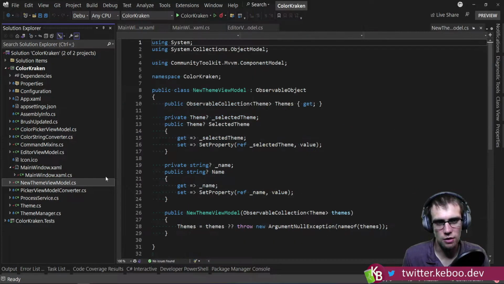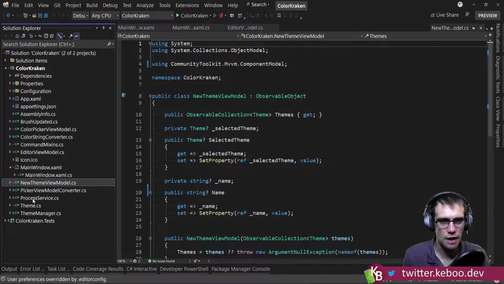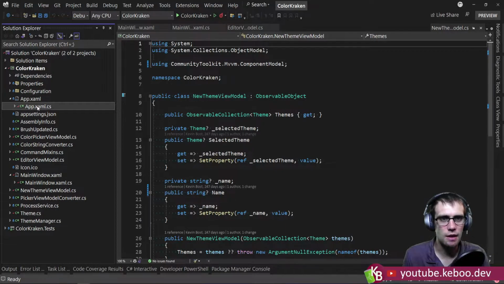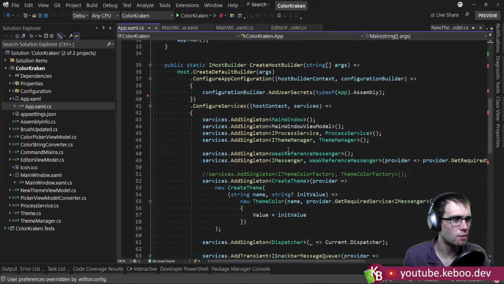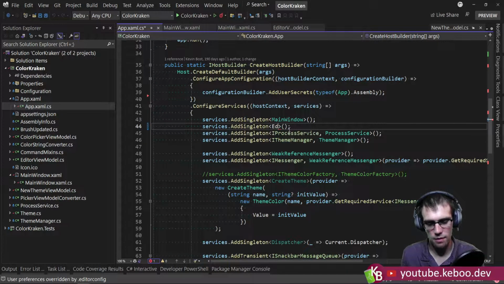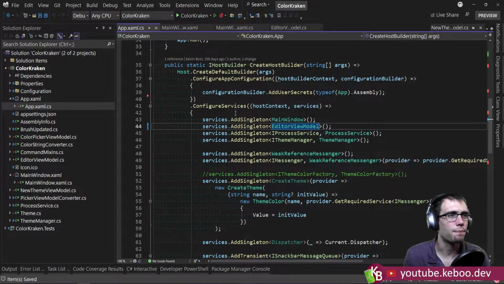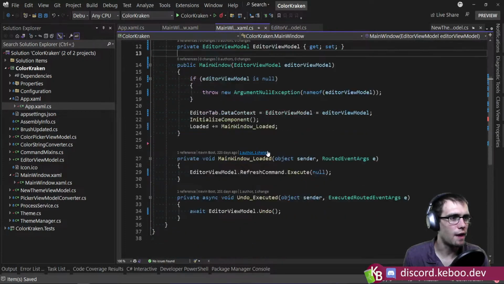I guess you nuked, or you could argue that it got renamed, either one. But that means I need to come over here and change my registration. This needs to become editor view model. Okay, we've got that. That works. Let me just fire it up and make sure I didn't botch anything.